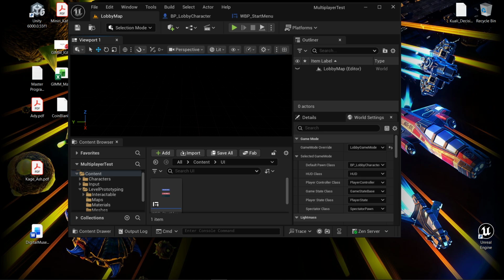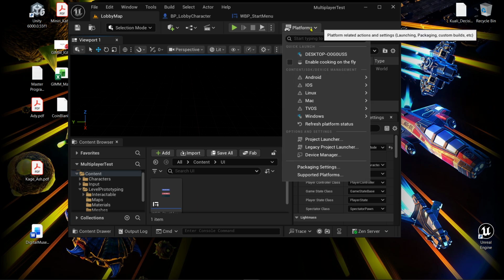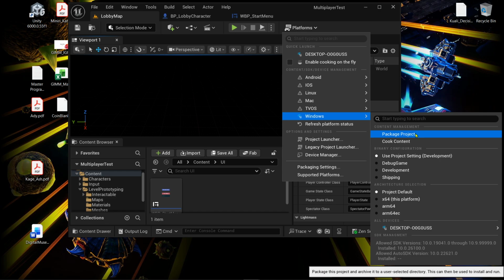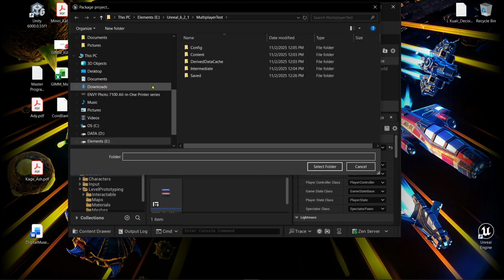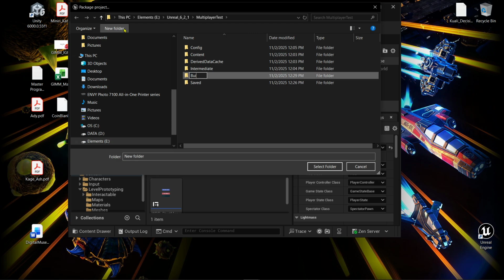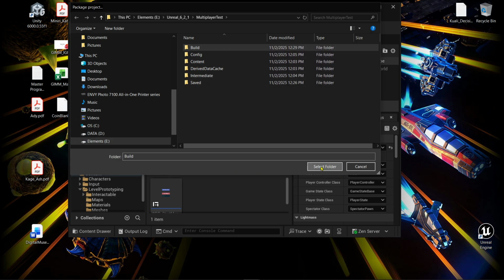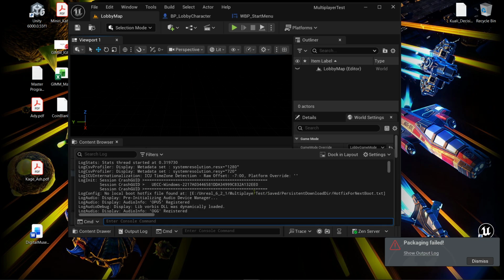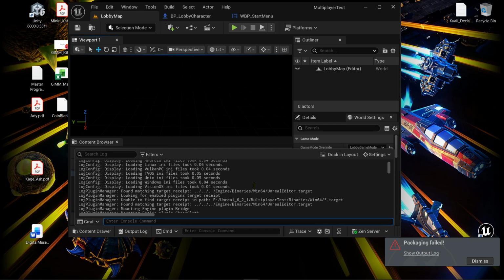Just as a quick aside, when you're building this platform, you're going to click on platform, go to Windows, package your project. Let's see if it's going to do this. I usually do a build folder. See if it'll give the error or not. Select folder. Probably going to be perfectly fine on this. Good, it failed.